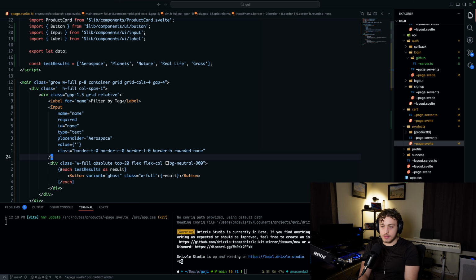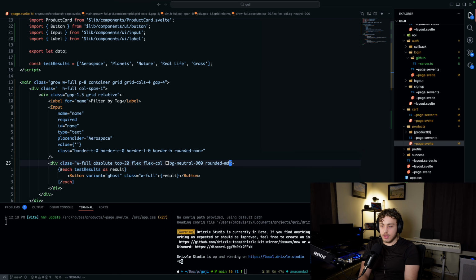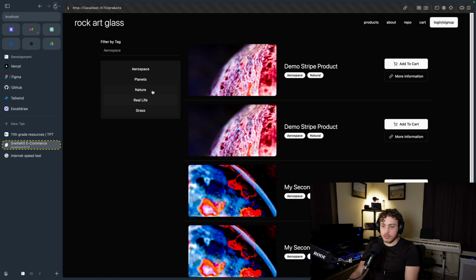Let's make this a little nicer. We'll do rounded-md, and then p-3. A little bit of padding never hurts. Nice. Okay, cool. So when you hit these, this will create a tag and that will add it to a list over there and that will filter down what we're actually doing.